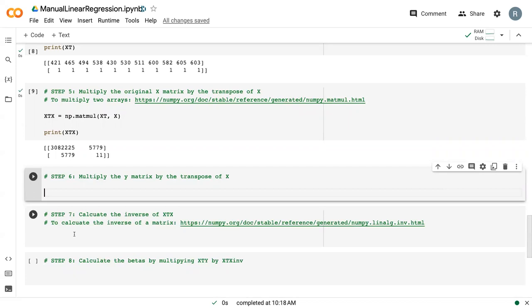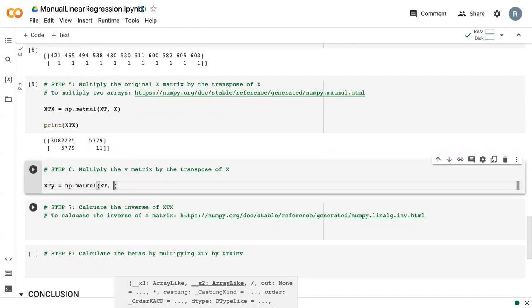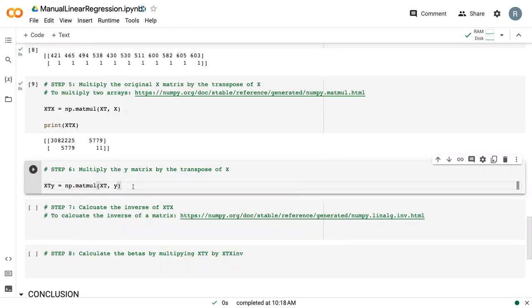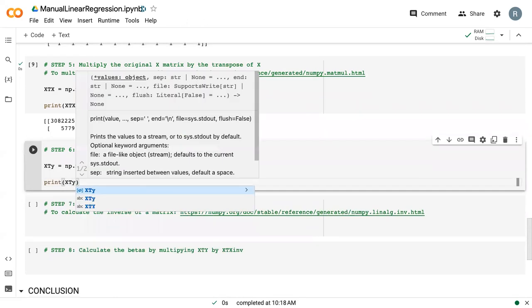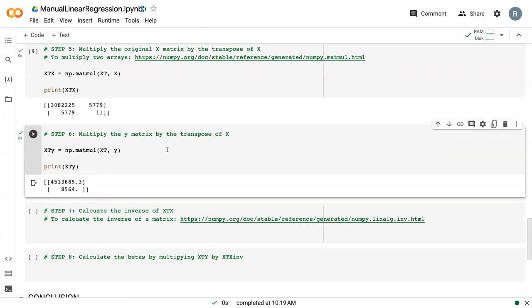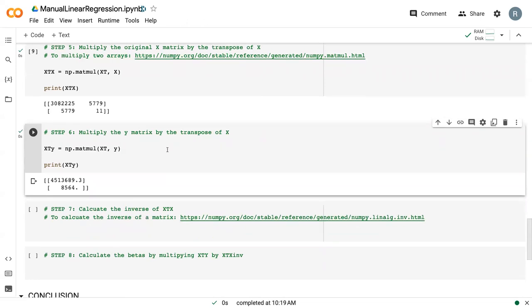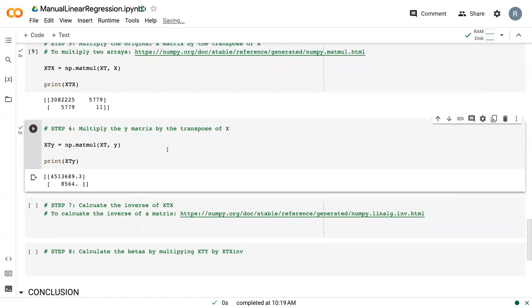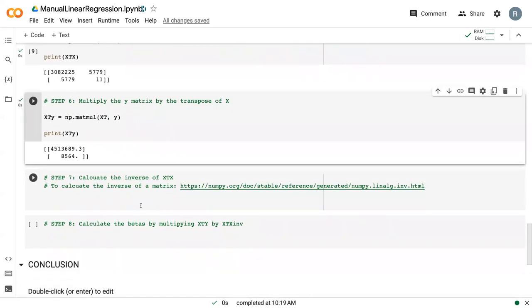So here I'm going to call it xty, and it is np.matmul xt, comma, lowercase y, and then we can run that. And so we've got a 2x1 matrix on the y side. And so now, if you're following the equation, we've got xty equals xtx times b. So we need to get that xtx to the other side of the equation.